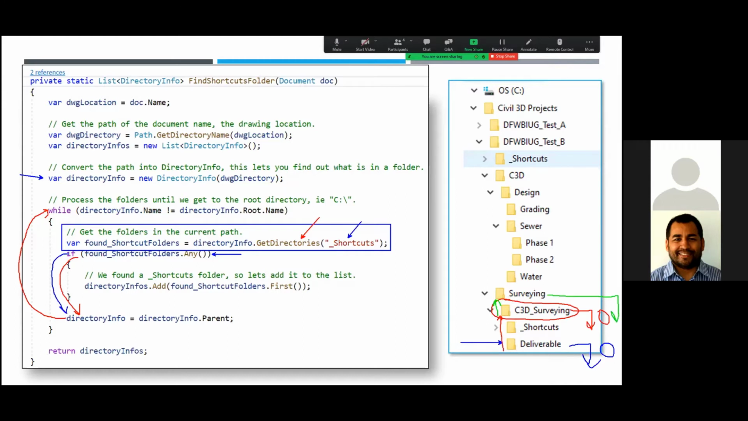And I messed up, right? I described this wrong. There is one shortcuts folder here, so I messed up. This is going to be 1. And so I'm going to end up adding that data shortcuts folder that I found to my directory infos, which is what I'm going to return. So I messed up there, sorry. But for the green one, that is 0. And so then I'm going to have no folders.